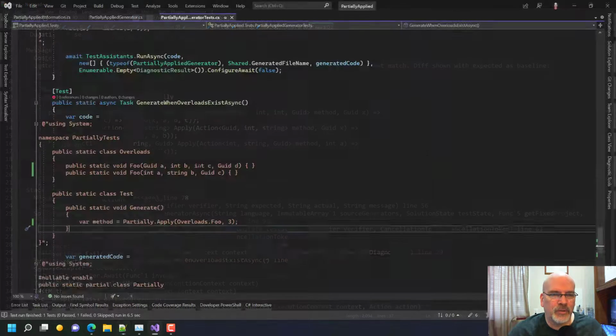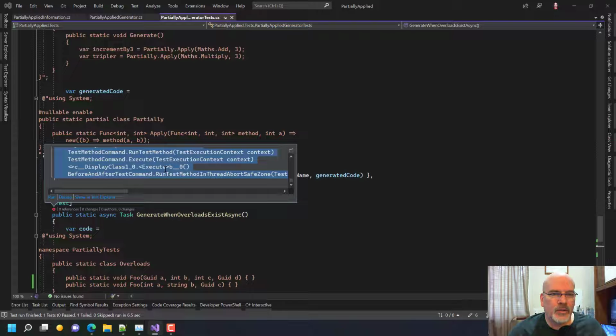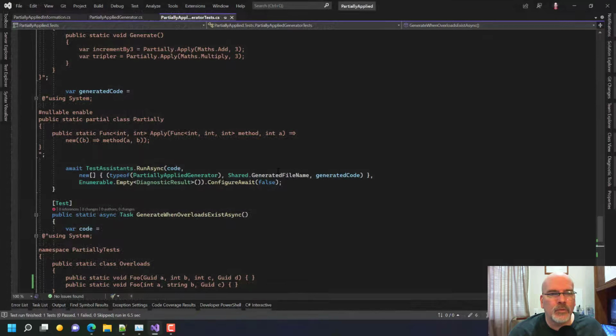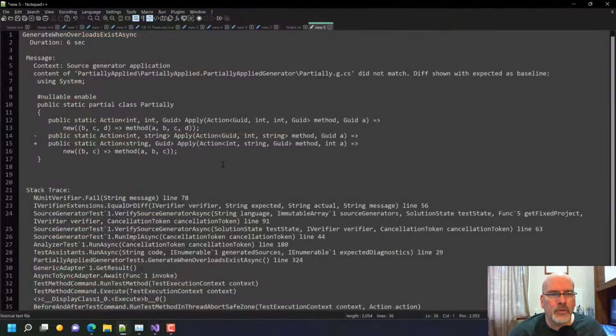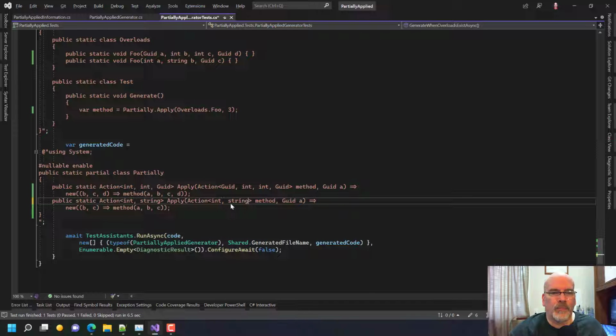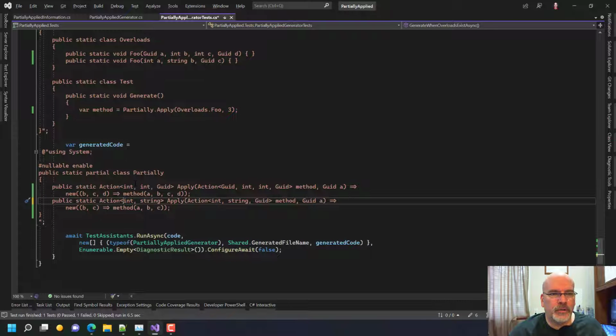Come on. Still not passing. Wait, what? That's right. Oh, I didn't change the int string GUID. And then it should be string GUID. Yes. And then that's an int because we changed that.